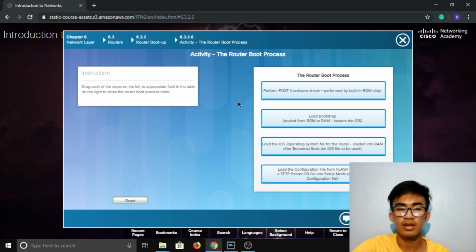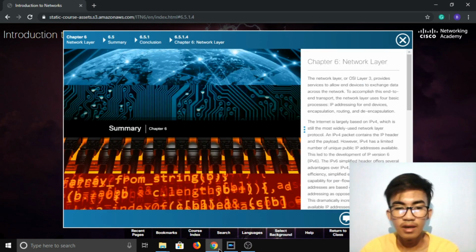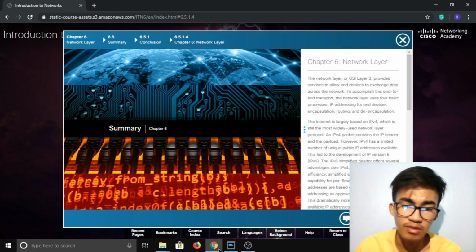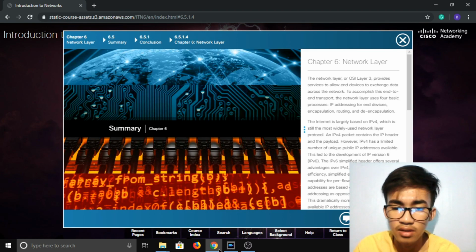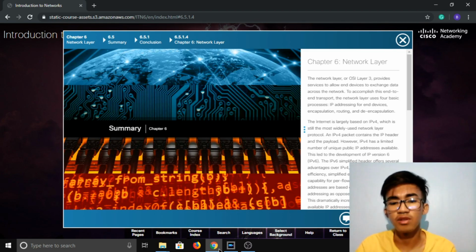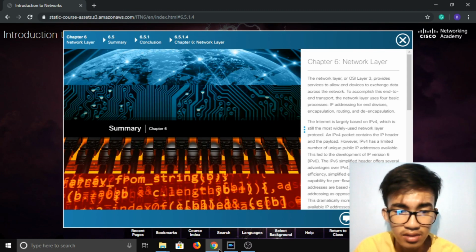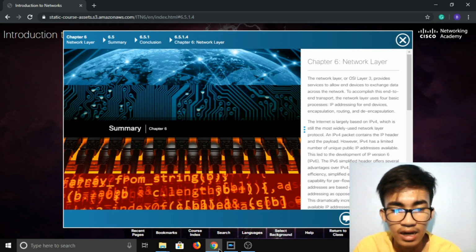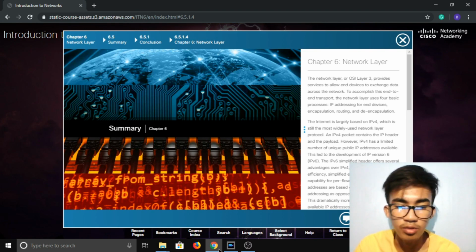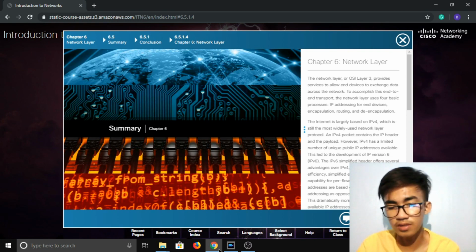And yeah, that's all about the last activity in chapter 6. We're done answering all the activities in chapter 6. To get familiarized with the chapter, just read and answer the activities again and again. Chapter 6 really focuses on the role of the network layer. The activities tackle IP characteristics, IPv4 header fields, IPv6 header fields, elements of a router table entry, descriptions of router functions and hardware parts, and the router boot process.